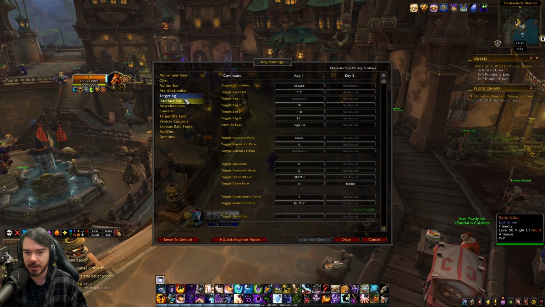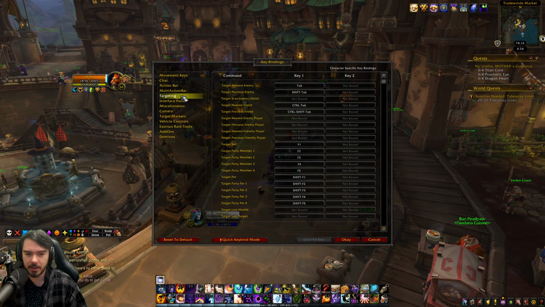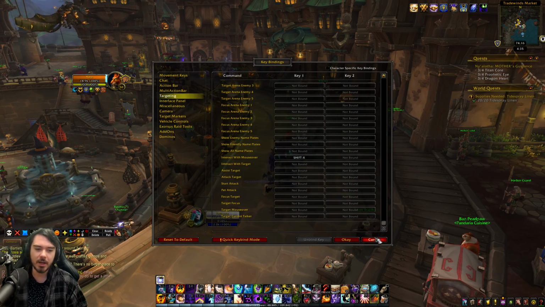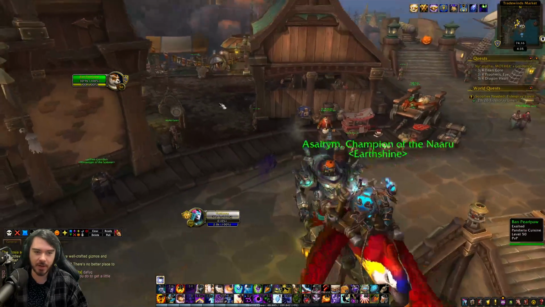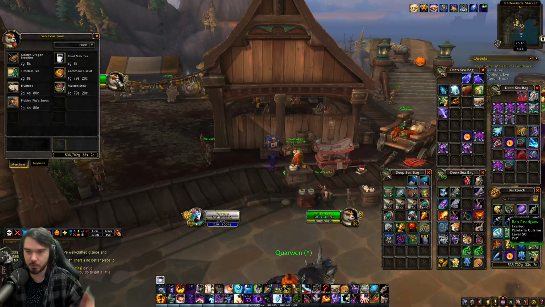You can find that keybinding in here somewhere. Is it targeting? I think it's probably targeting. Yeah, there it is. Shift X, interact with mouseover in the targeting keybinds. So this will let you interact with them. In this case I could mark the vendor, right, and then I could Shift X on his pane here, and there you go. It's going to interact with him.